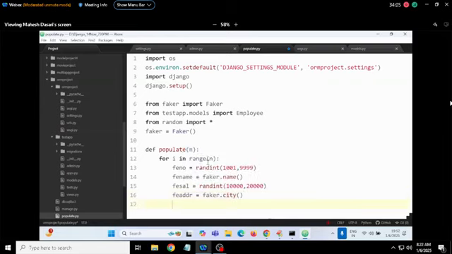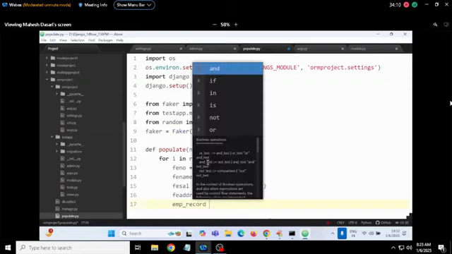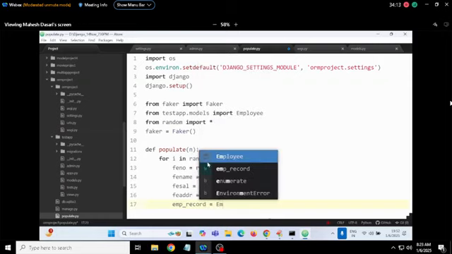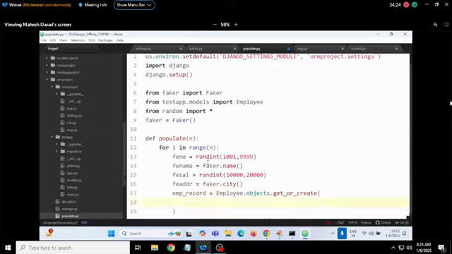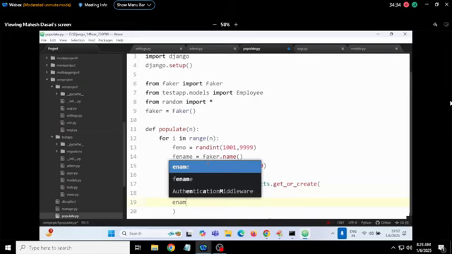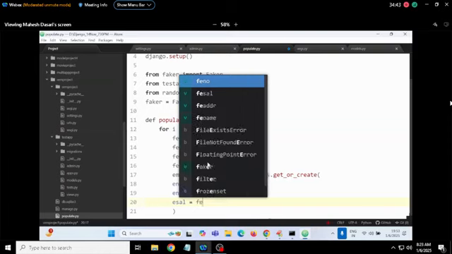4 generated. Now emp underscore record, model name Employee dot objects dot get or create. Internally, whatever values you generated, the original column name employee number gets the fake employee number, employee name gets the fake e name. Left side are the original columns of the table, right side fake data, fake e sal.